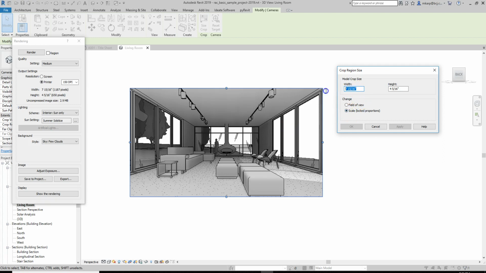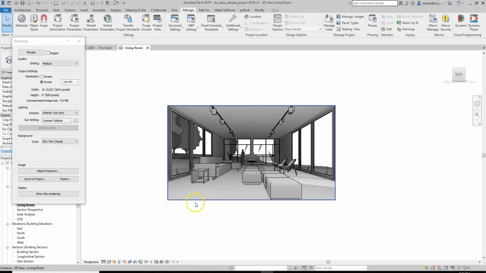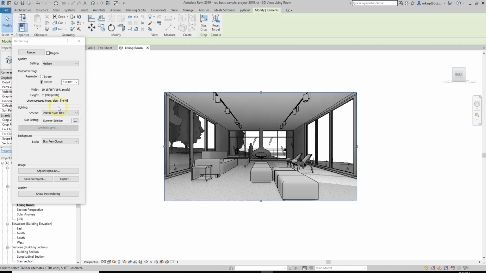Since it's a perspective, it doesn't really have a size unless you give it one. So I can keep my scale locked, and I can say, I think this is going to come out on 11 by 17. So you can make it larger to fit on a sheet like that. And then I might still bump up my DPI. You can even type in what you want.